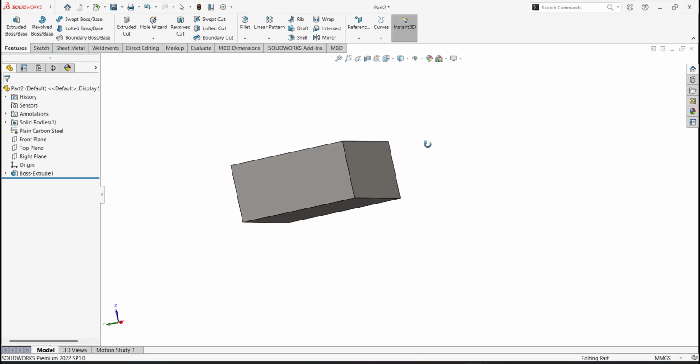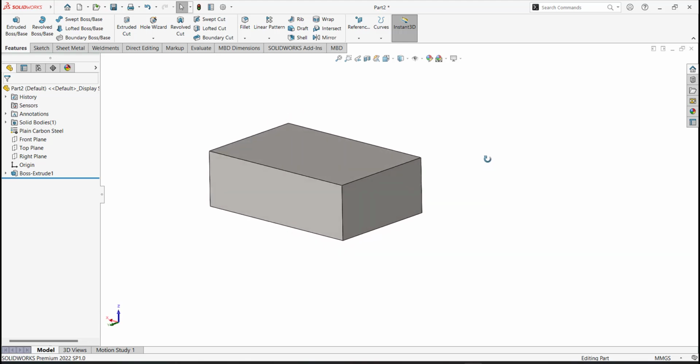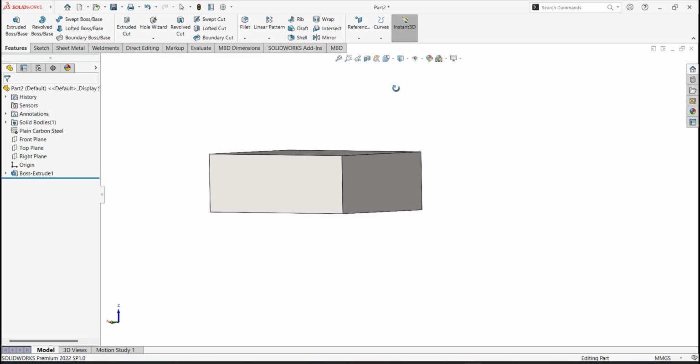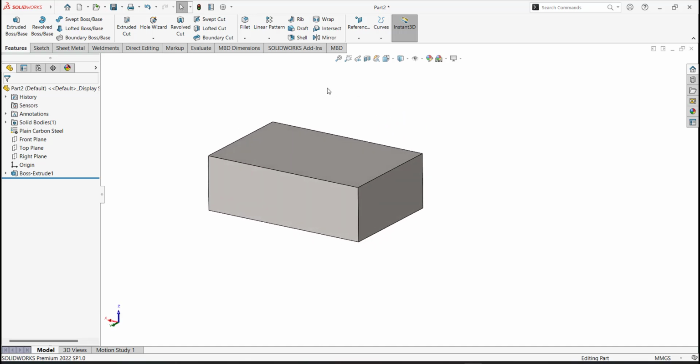For that I have made one part here. It is a simple extrude boss by taking a rectangle here. So I have to make this part hollow now. So we'll go for shell feature here. In features tab you can see the shell command.